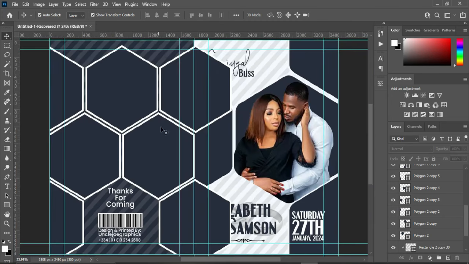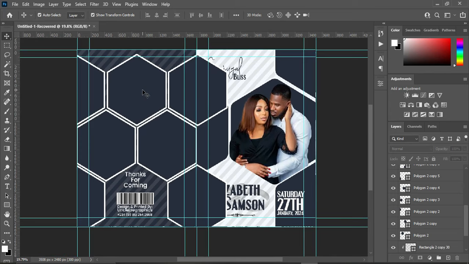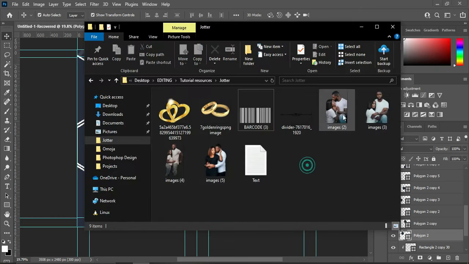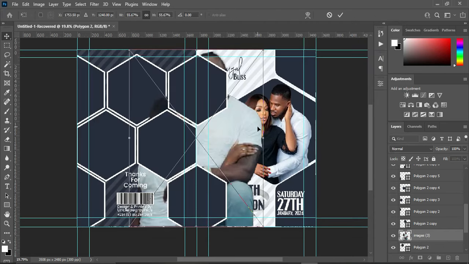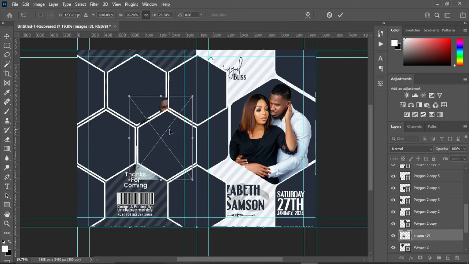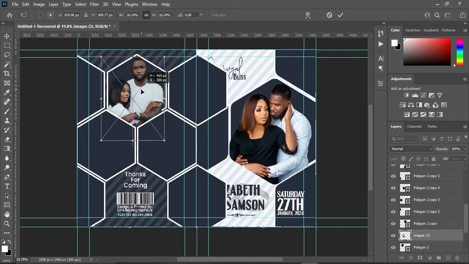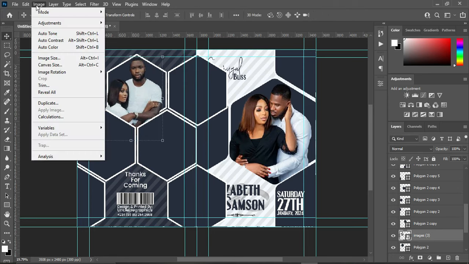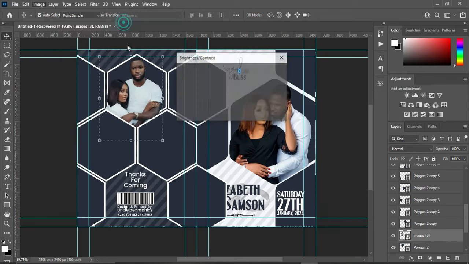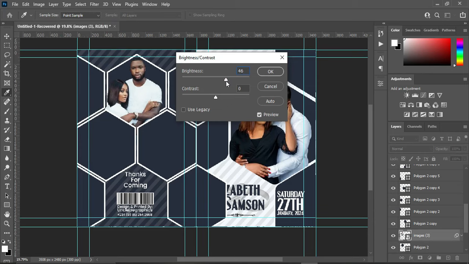All right, now we are going to clip our image on this polygon. Then go to your resource file, and over here, I'm going to select this image. And over here, I will position it. Then you can go to image and adjustments to make it bright.